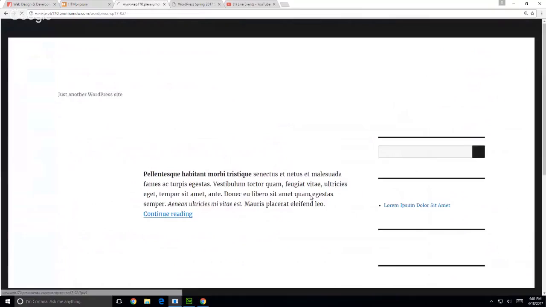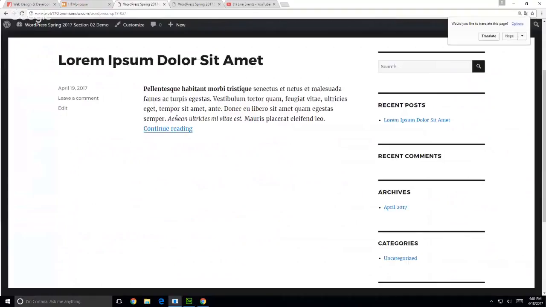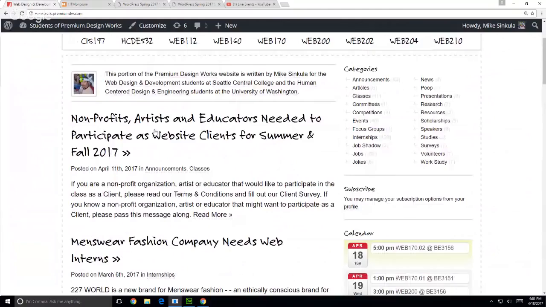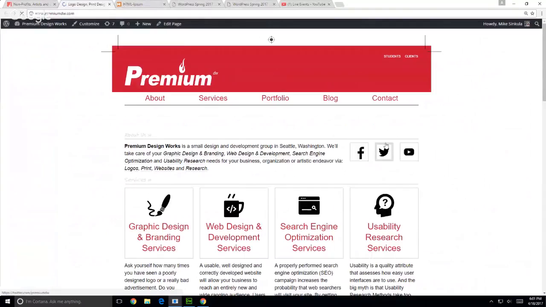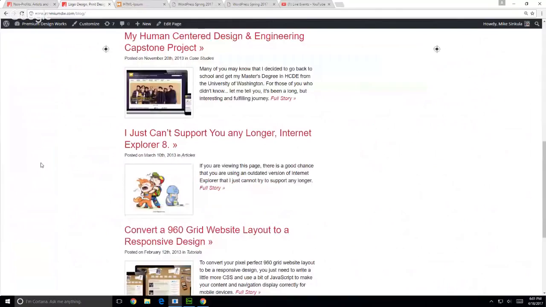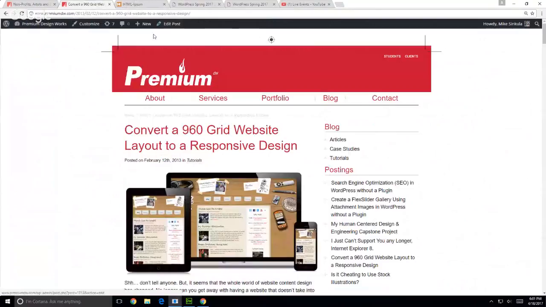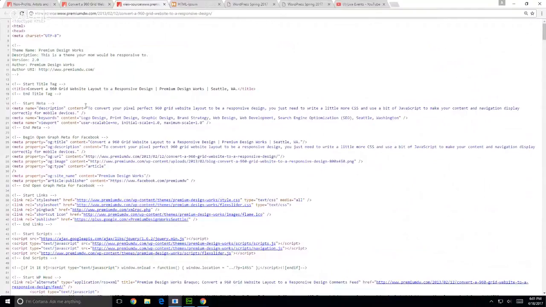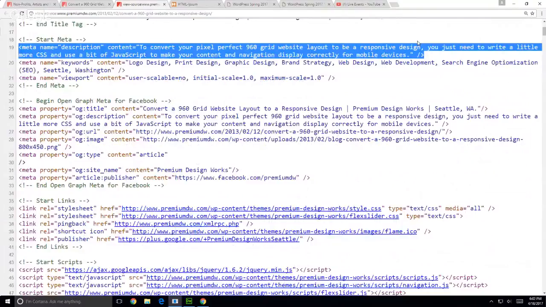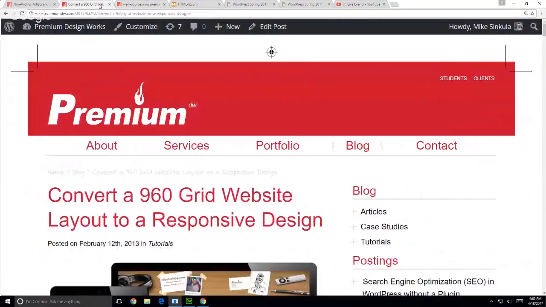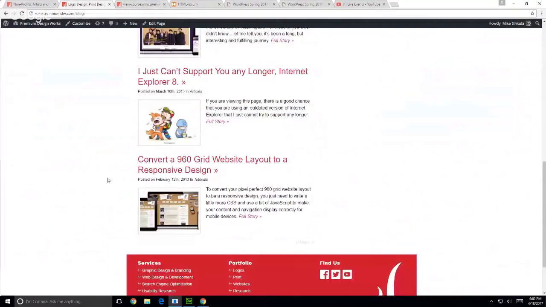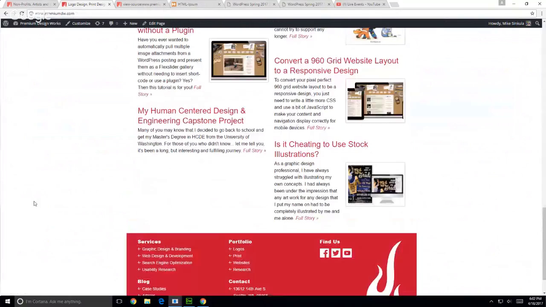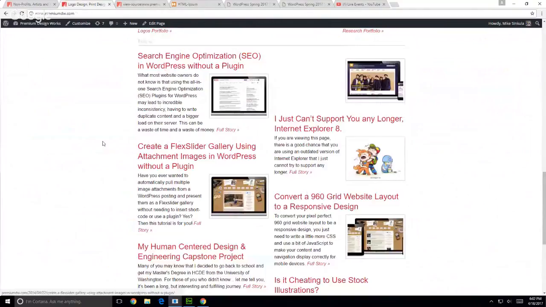If you do that, it'll mimic the headline excerpt thing. So if we go to the home page, it'll look like it has an excerpt and a continue reading. However, it's not a true excerpt. Let's actually go to my business site and talk about this one. If I view page source, you see this keyword dense meta description: convert your pixel perfect 960 grid website layout, responsive design, et cetera. If I go to the feed here, this is the excerpt on the home page. This image is going up there and it's bugging me. I'll have to figure that out.